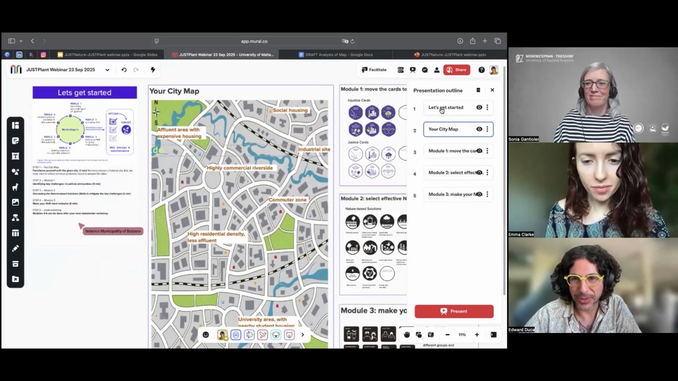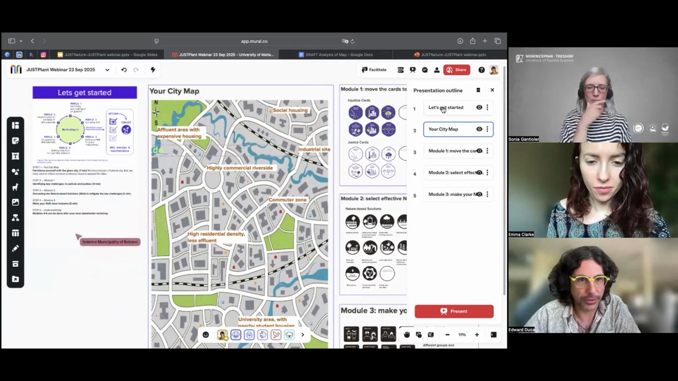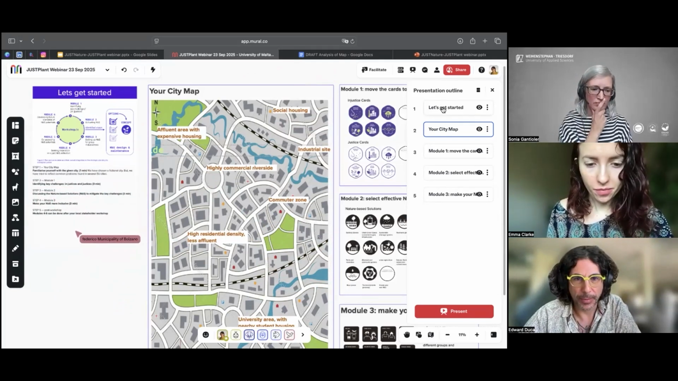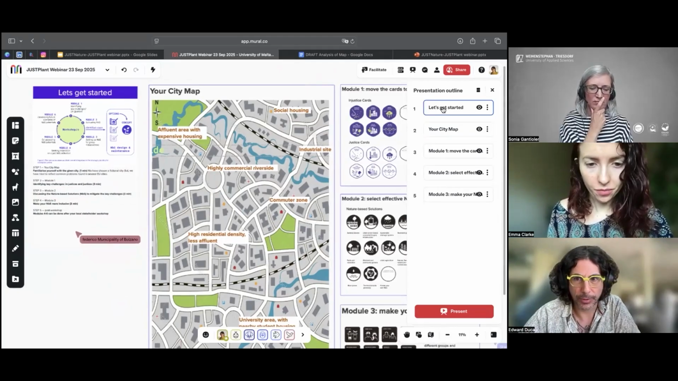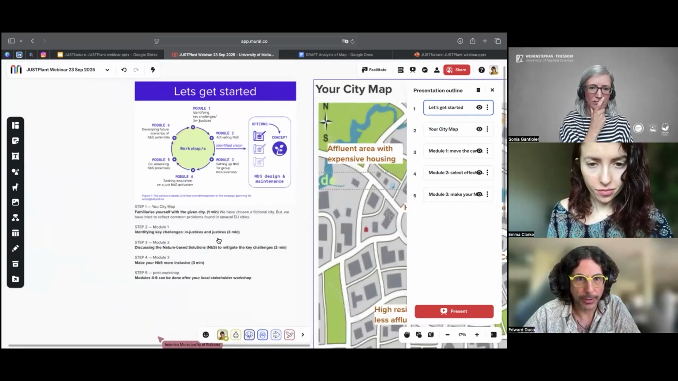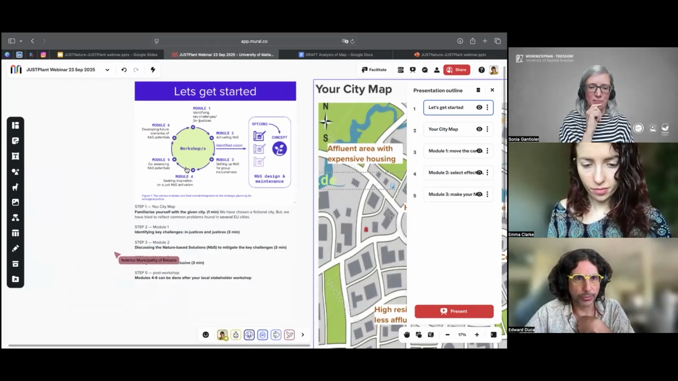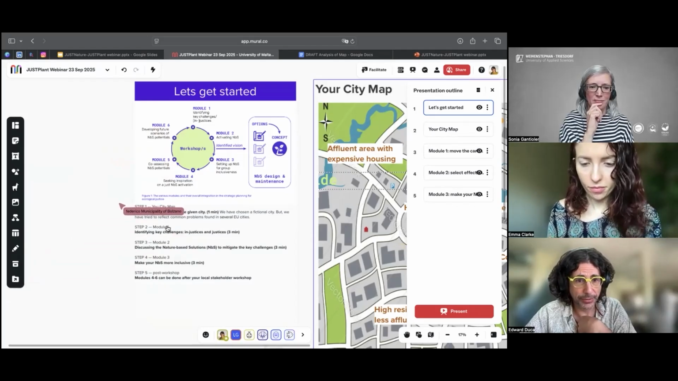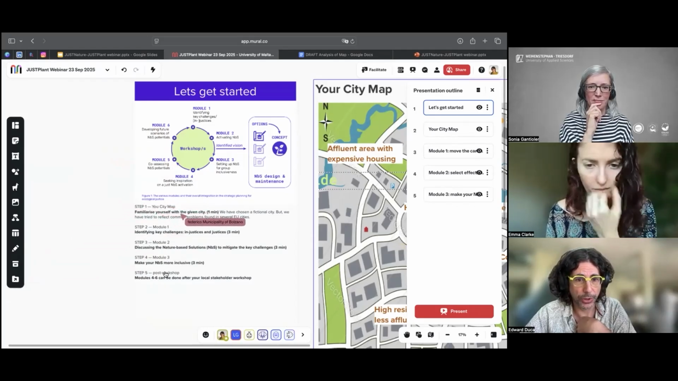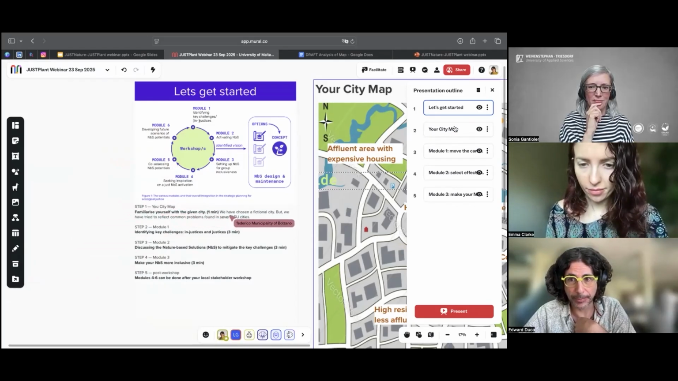But it's meant to give you a flavor of how it can be used in your own city or area. So I took this from the JUSTPlanT toolkit. We've already shared the Zenodo link. You can access everything. And I've done a step-by-step of what we're going to do today.